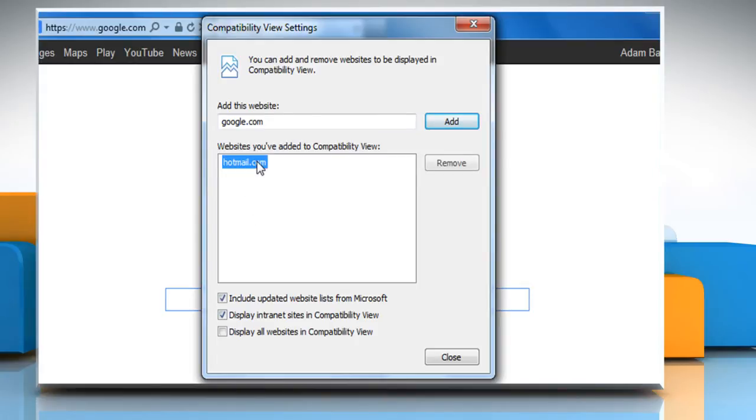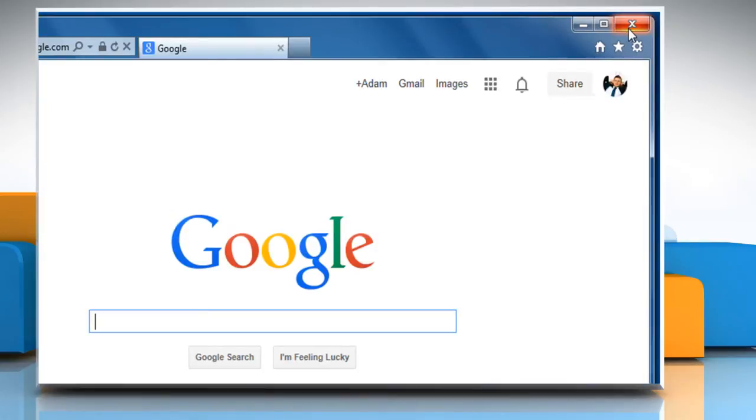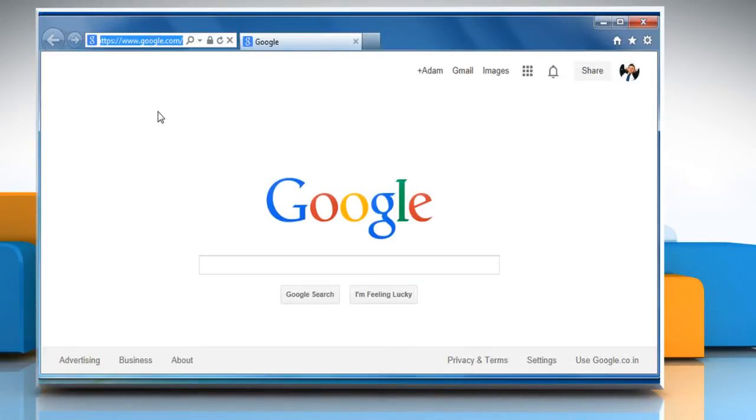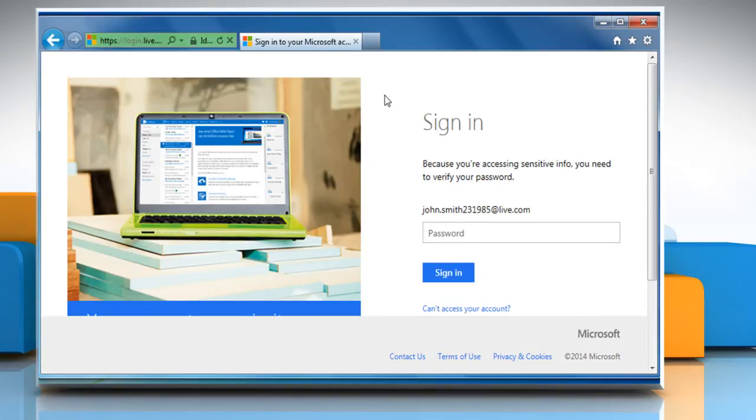If it is listed, then select it and click on the Remove button. Click on Close and then close the Internet Explorer browser window. Reopen Internet Explorer. Try accessing the page again to check that the issue is resolved.